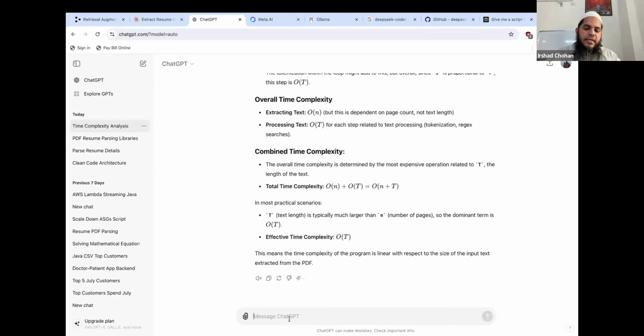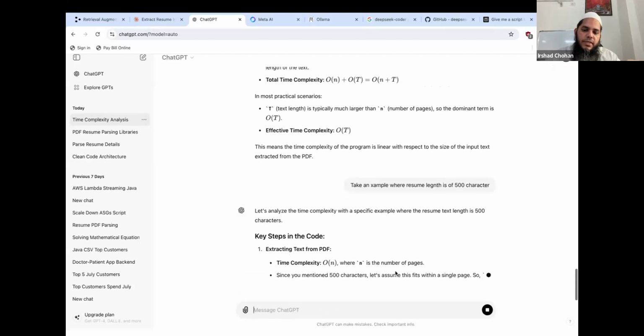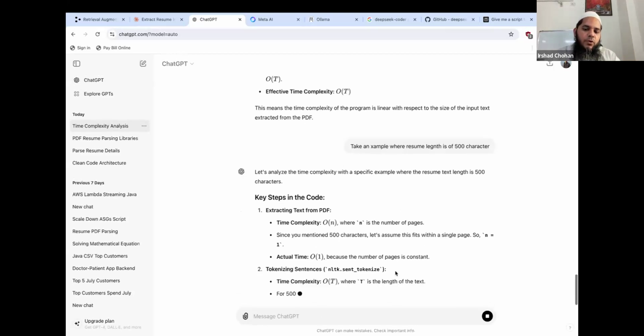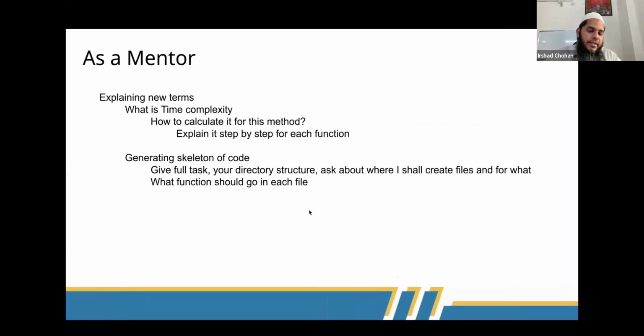So maybe I can take an example where the resume length is 500 characters. So it will then put those numbers in and also tell me what my overall number would be. So that way you can simply understand how you can do it, right?